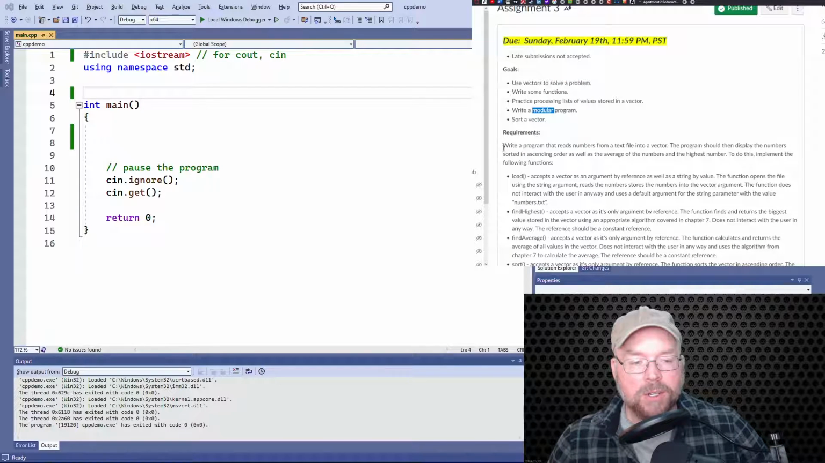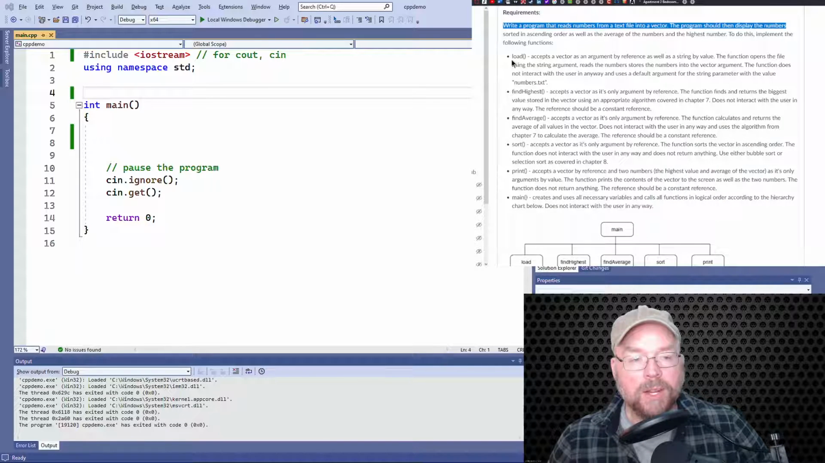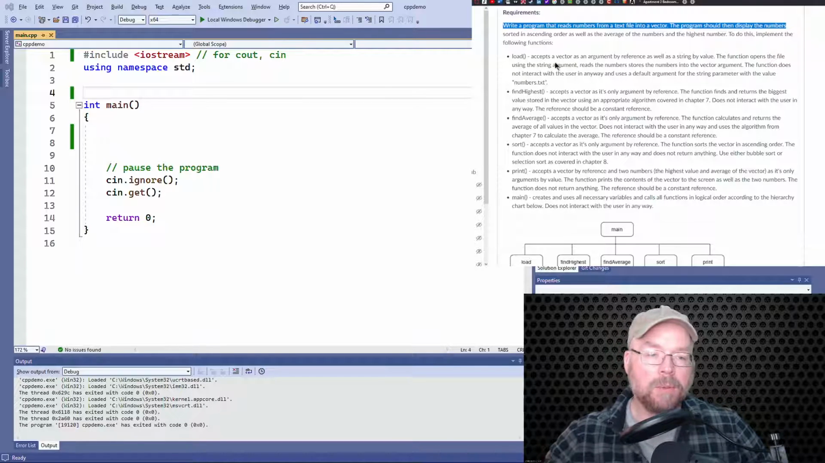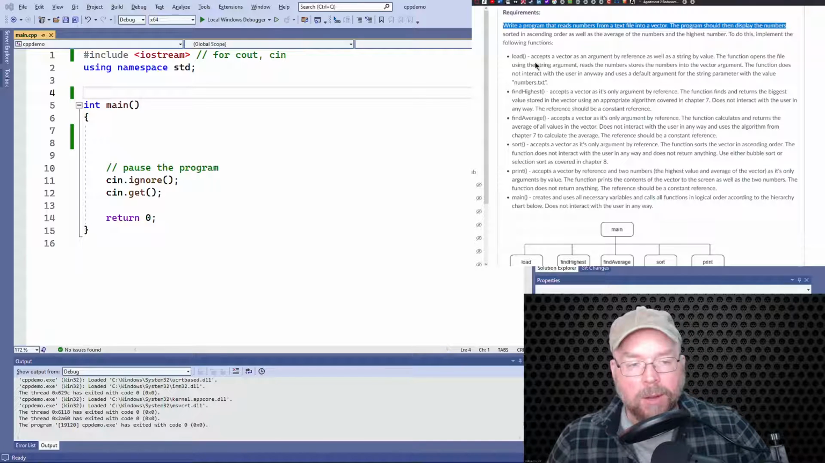So here are the requirements. I'm going to write a program that reads numbers from a text file into a vector. Then the program is going to display the numbers sorted in ascending order, as well as the average of the numbers and the highest number. To do this, I'm going to have to implement the following functions. I read these functions very, very carefully, and I make sure that I get a good overview of what I'm supposed to be doing. And if there's anything I'm not exactly sure about in the requirements, I email my professor, or I go back and reread that section of the text, or maybe go back and watch one of the lecture videos.